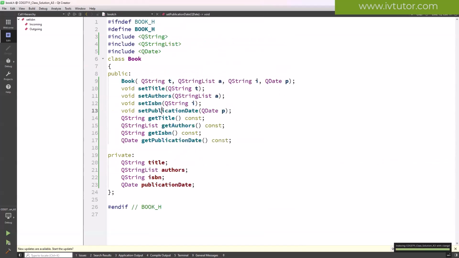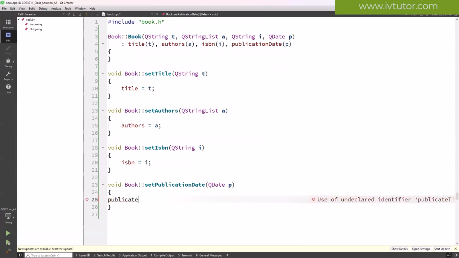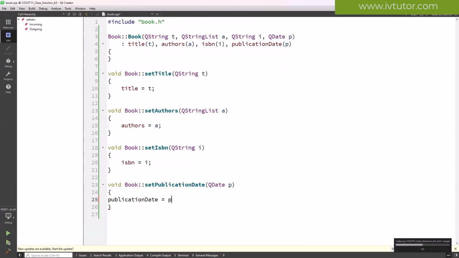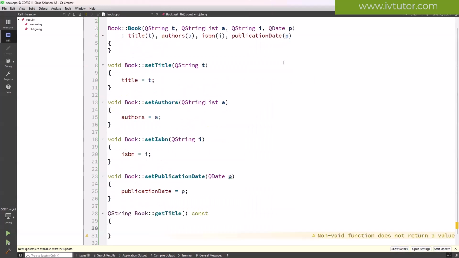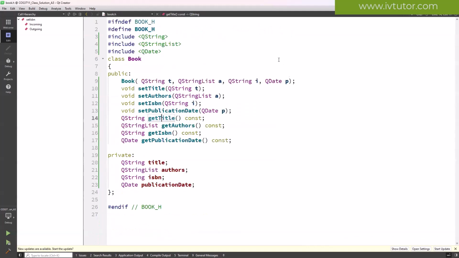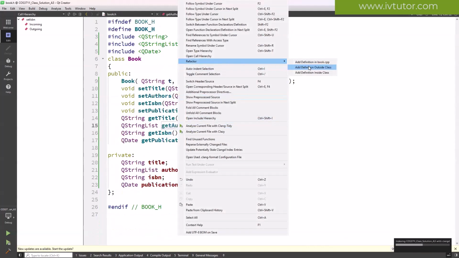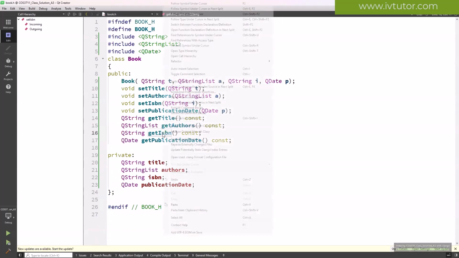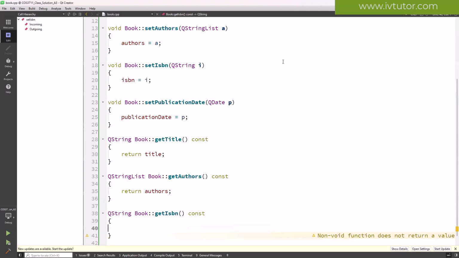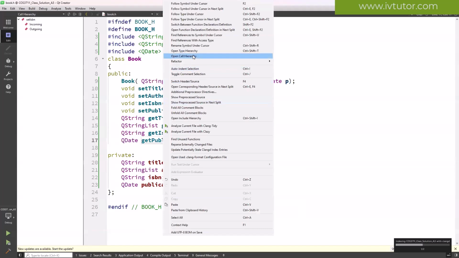Okay. Publication date. I keep clicking things. Okay. Get title retains the title. Get authors retains the authors. Get ISBN retains the ISBN. And this one.